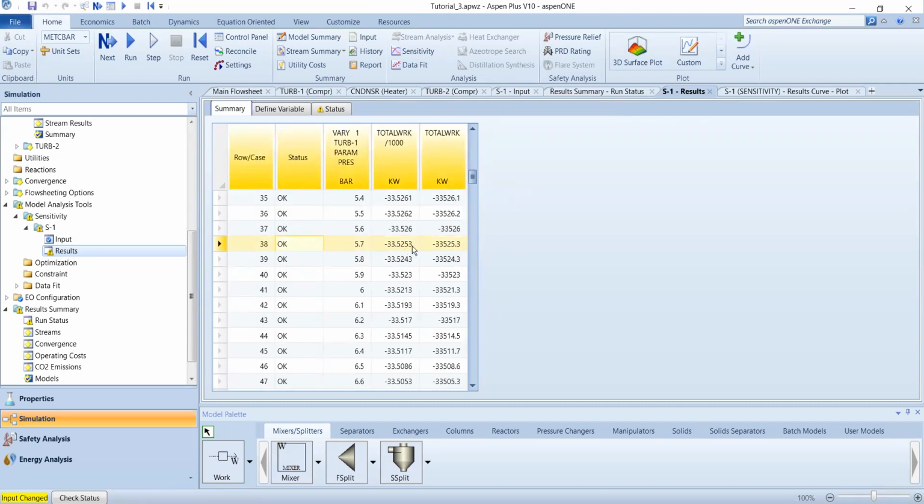Actually, 5.25, 5.26, wait. 5.262 is actually the most negative work, right? 5.262, 5.253. So 5.262 is actually the most negative work. So discharge pressure has to be 5.5. Okay, so let's just set it as 5.5.